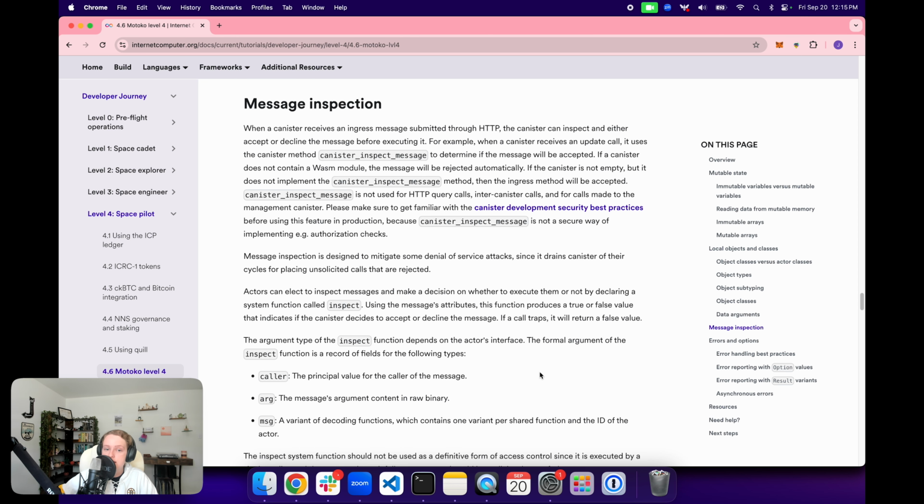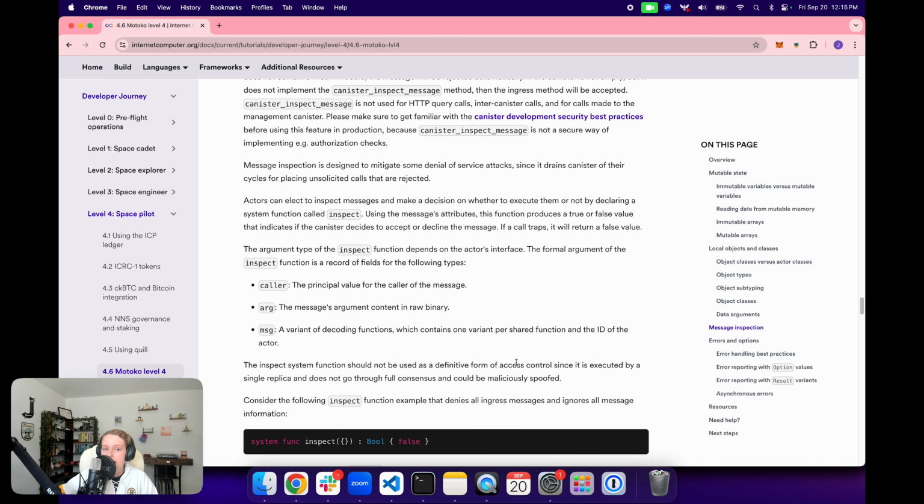Message inspection is designed to mitigate some of the denial of service attacks, since it drains a canister of their cycles for placing unsolicited calls that are rejected. Actors can elect to inspect messages and make a decision on whether to execute them or not by declaring a system function called inspect. Using the message's attributes, this function produces a true or false value that indicates if the canister decides to accept or decline a message. If the call traps, it will return a false value.